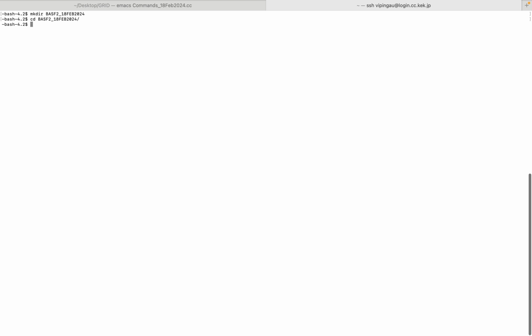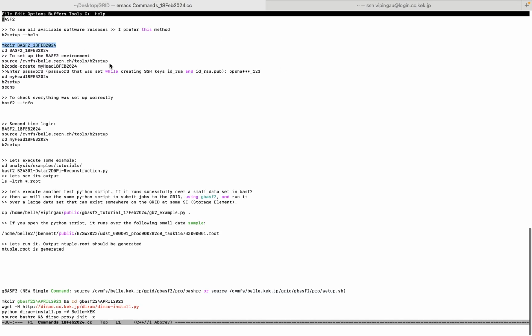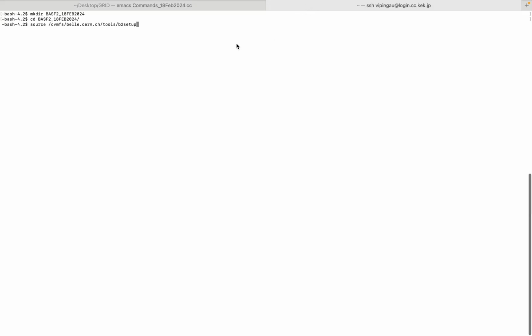Now we have to set the BASF2 environment. For this we have to source a script called b2setup, and this is the command. Let's copy it. Now it says Belle II software tools set up at this location.